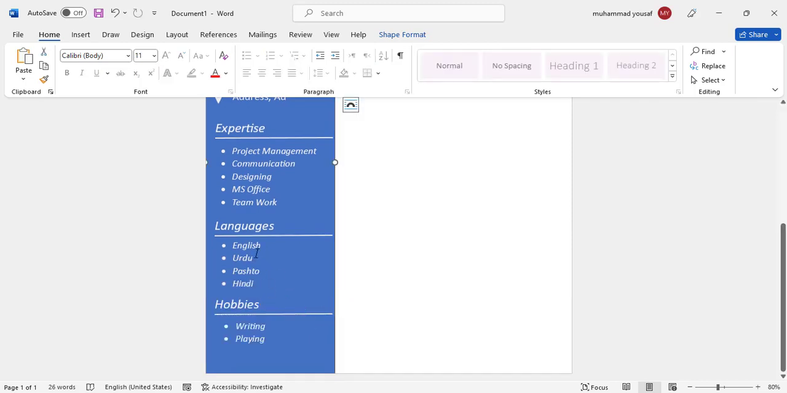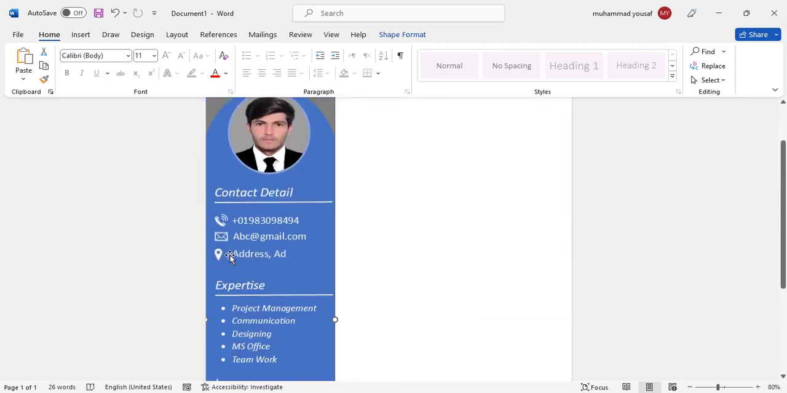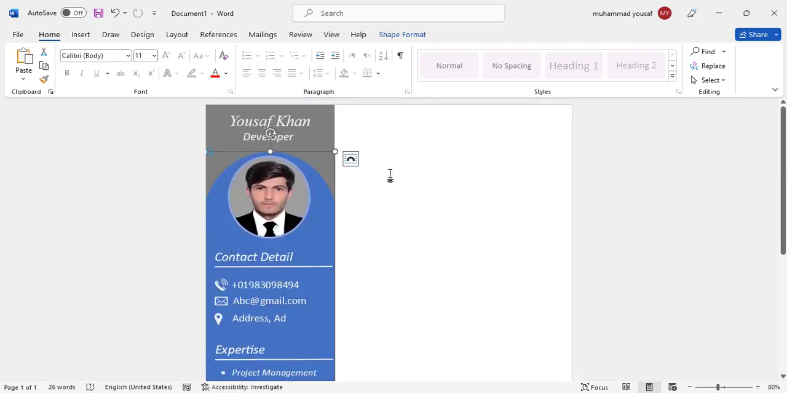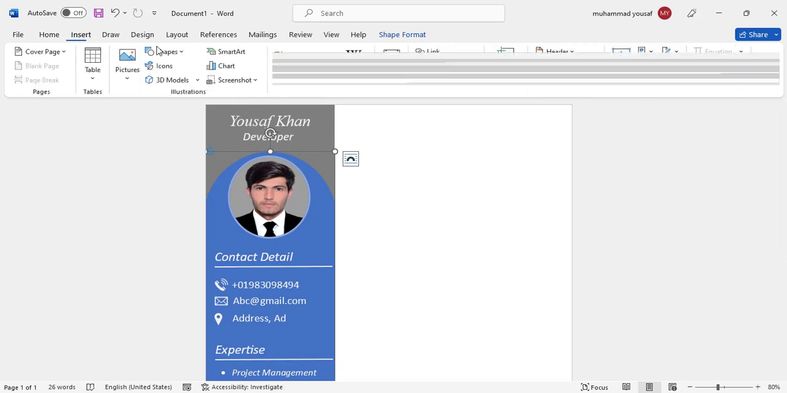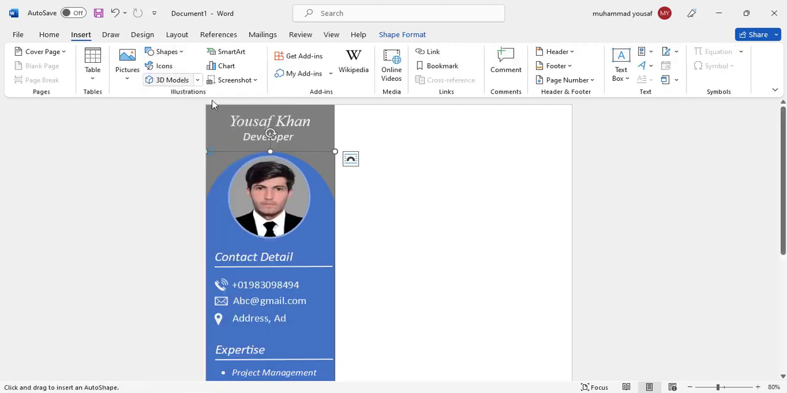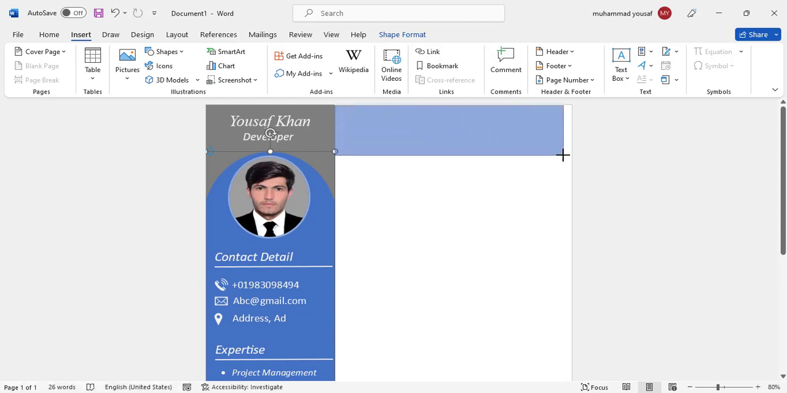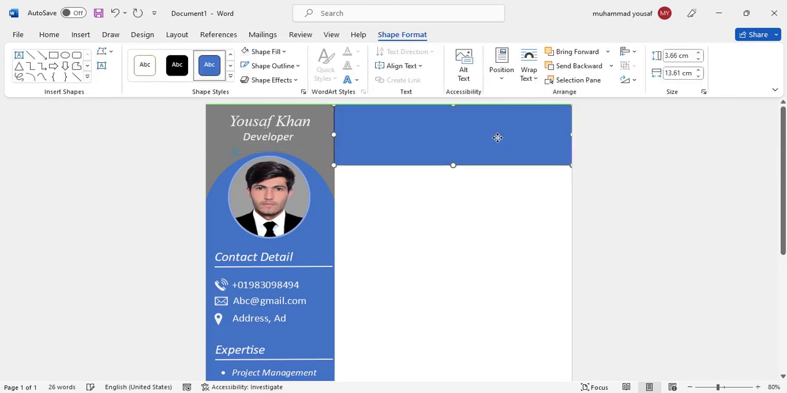Okay, the left side has been done. Hobbies, languages, expertise, and contact detail are all done. So now we will move to the right side. On the right side, let's first of all insert a new shape. Let's take this one. We will just insert our detail here.